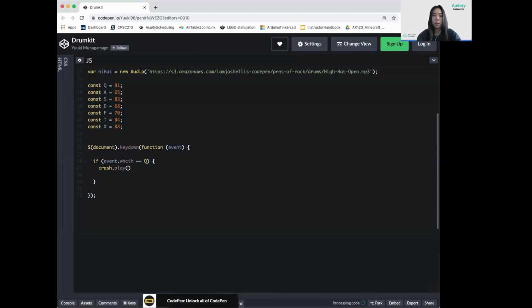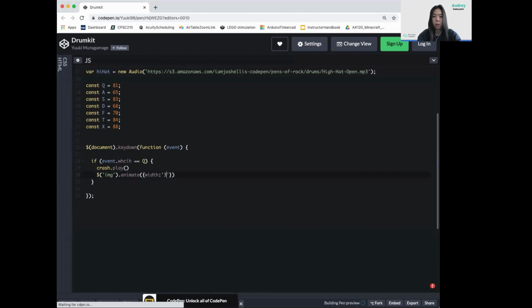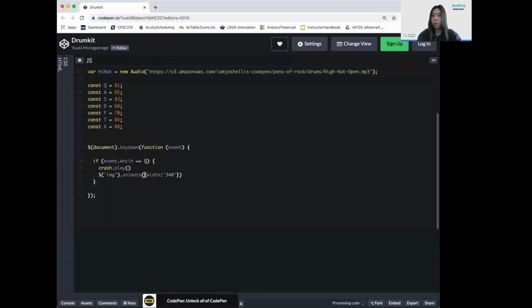The second one is we are going to use jQuery. So the $ sign, and then we're going to get the element img and .animate. And we're going to set the width to 320 for this one. So we change the width for this.